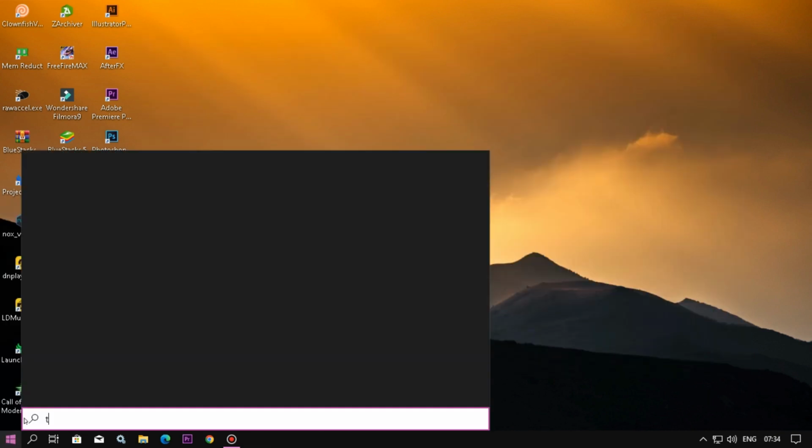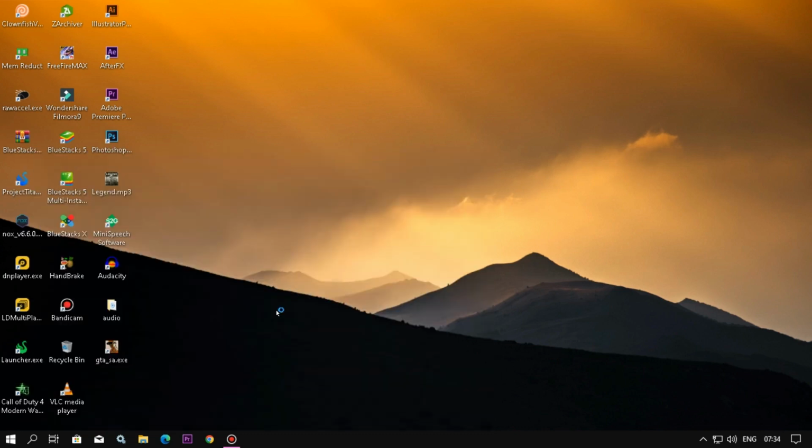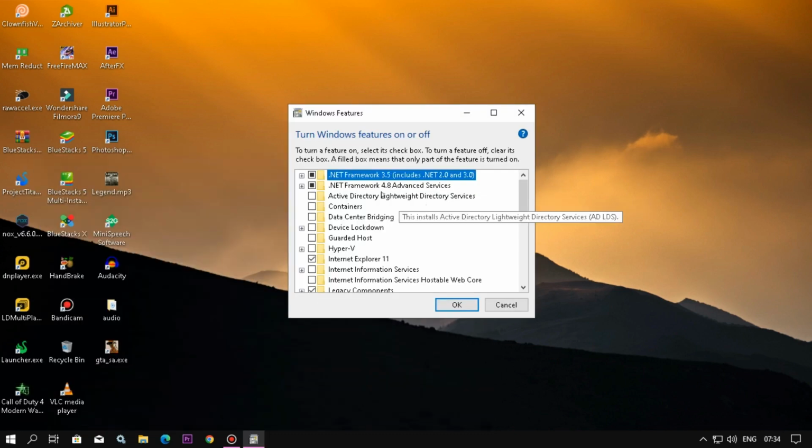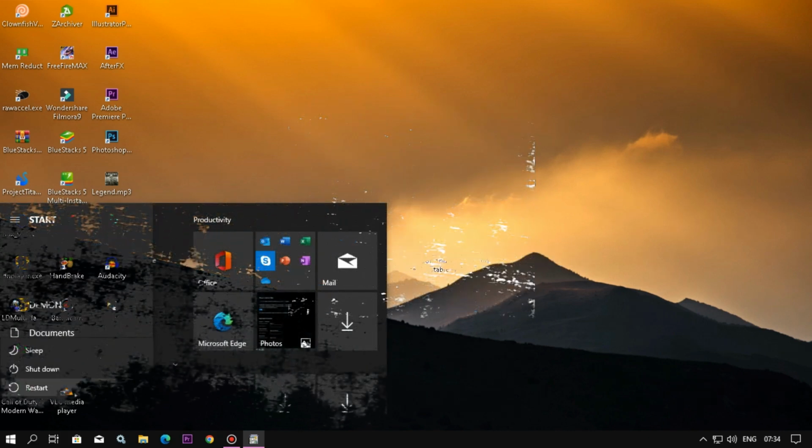Now search for Windows feature, turn off and on. And disable Hyper-V. After disabling Hyper-V, restart your PC.